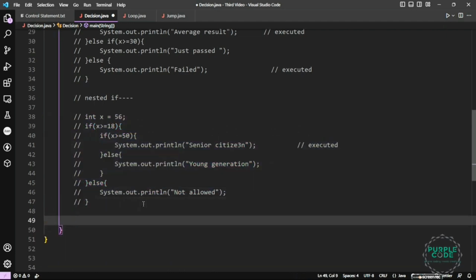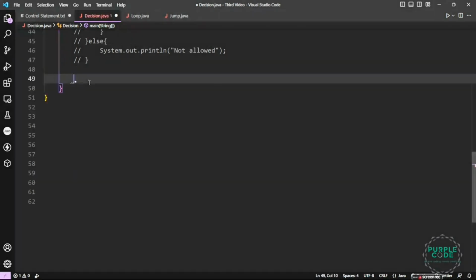The next statement is the switch statement. It chooses options or cases according to the argument passed through in the switch function.